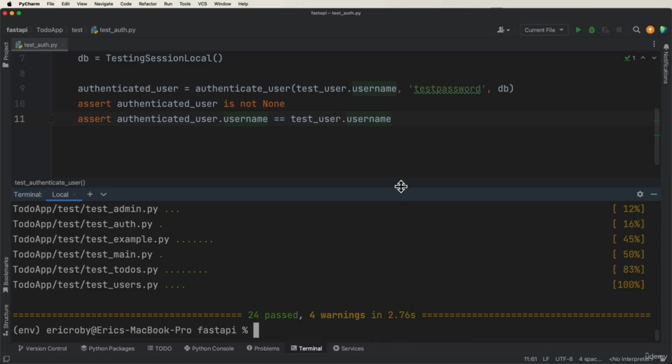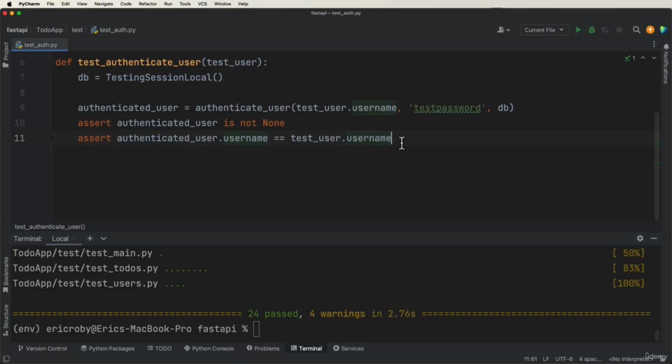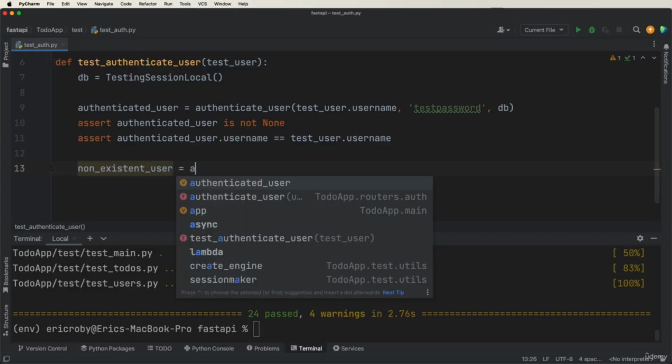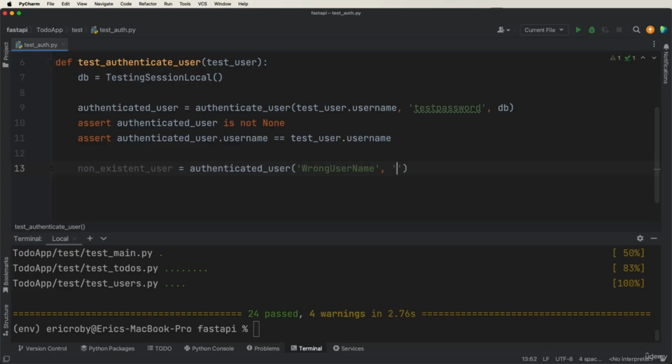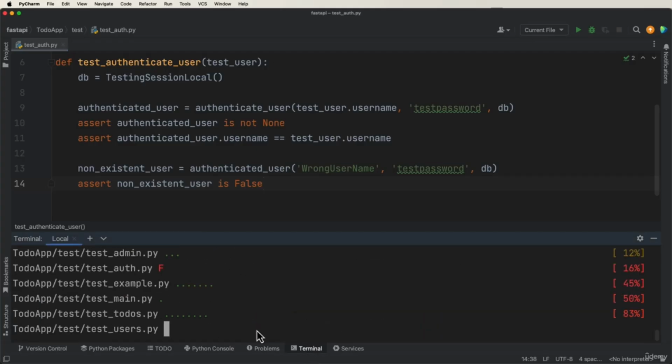All right, while we're here, let's go ahead and just write two more tests within our test_authenticate_user, which is now going to be for an incorrect username. So we can say non_existent_user equals authenticate_user with the wrong username. And we'll pass in our test_password and db. And we'll make sure that we assert our non_existent_user is False. We can go ahead and write a test for that and run it.